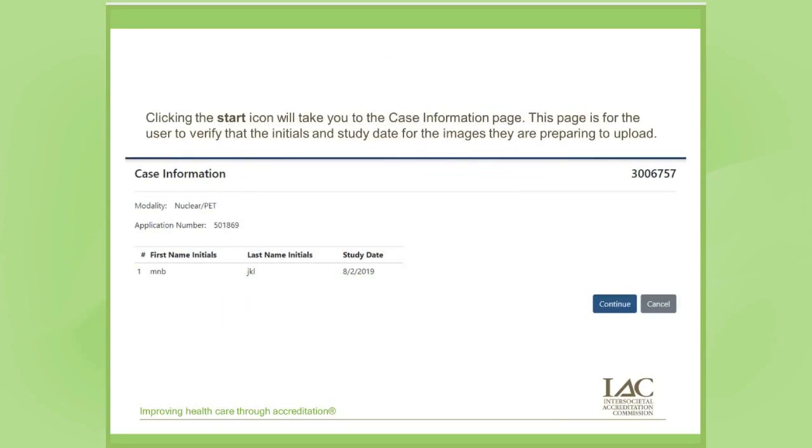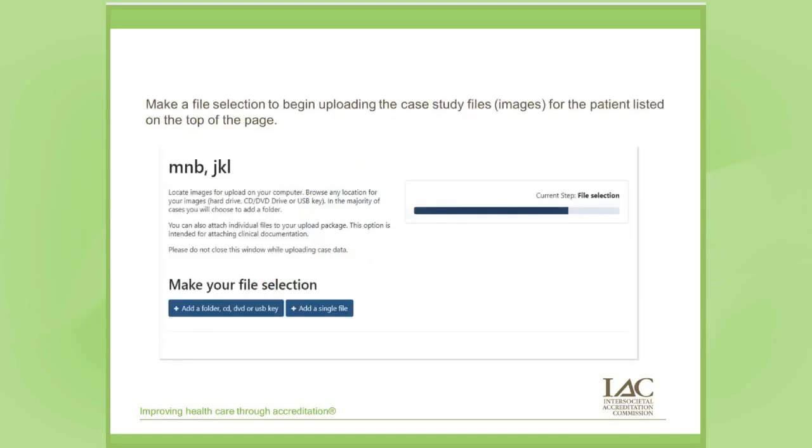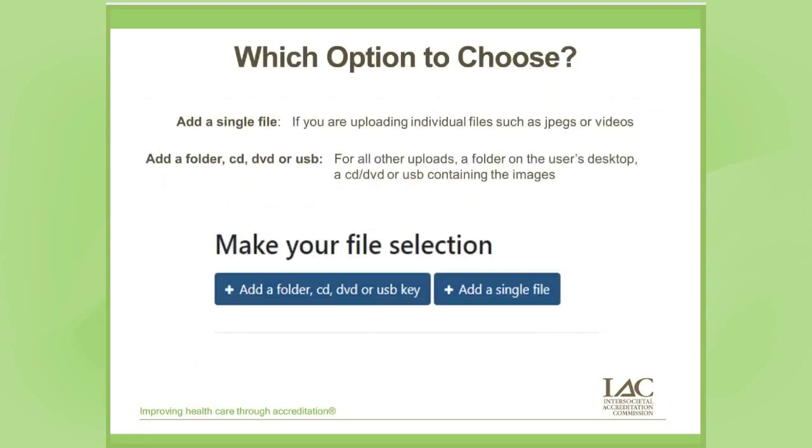Once you click the start icon, it will take you to the case information page. This page will verify that the initials and study date for the images you are preparing to upload match. So you'll hit continue once you've verified that case information. Then you make a file selection to begin uploading the case study files or images for the patient listed. You can either add a single file, which would be uploading individual files such as JPEGs or videos, or you can add one using a folder, CD, DVD, or a flash drive, and that was what Brandy had just explained.